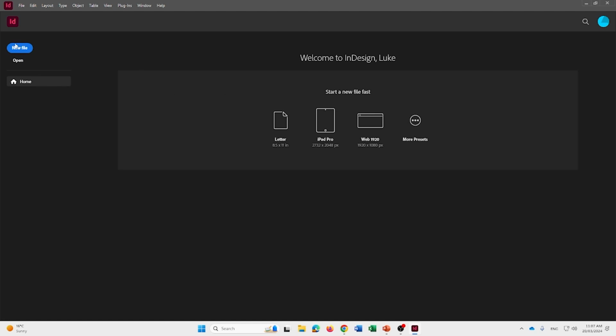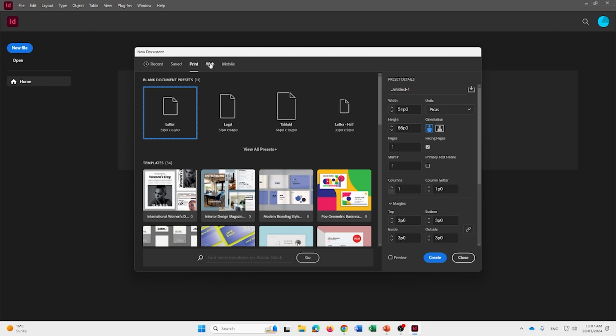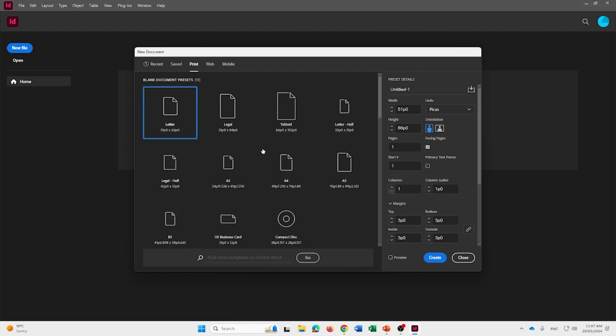So we're just going to go up to the top and click New File. And for ours, we're going to click on Print. If it's a digital submission, you can use web, but most of the time we end up printing out our documents. You want to click on View All Presets here and change it to A3.